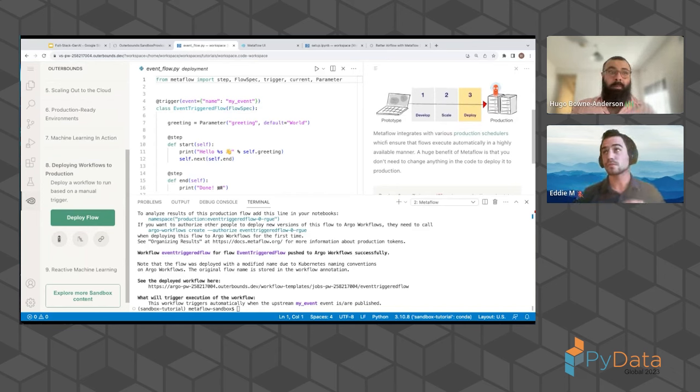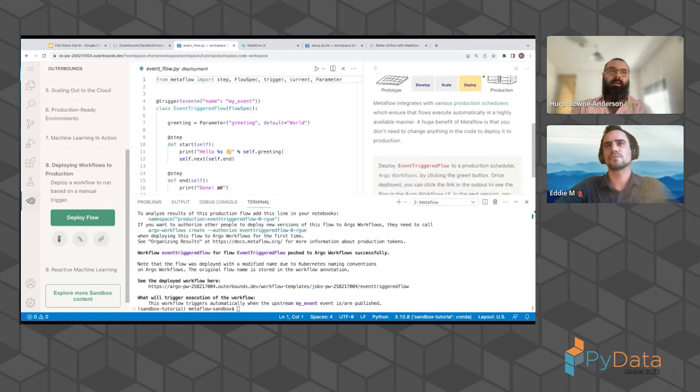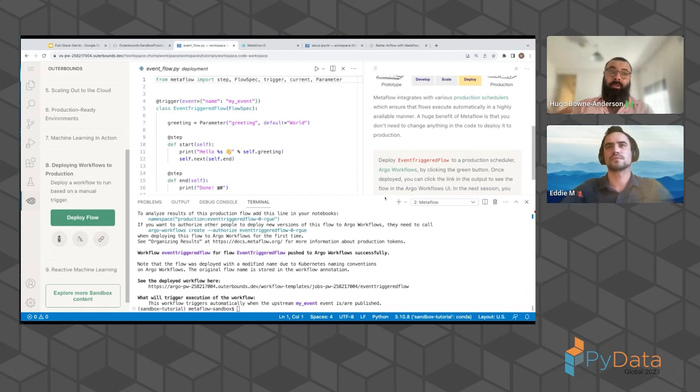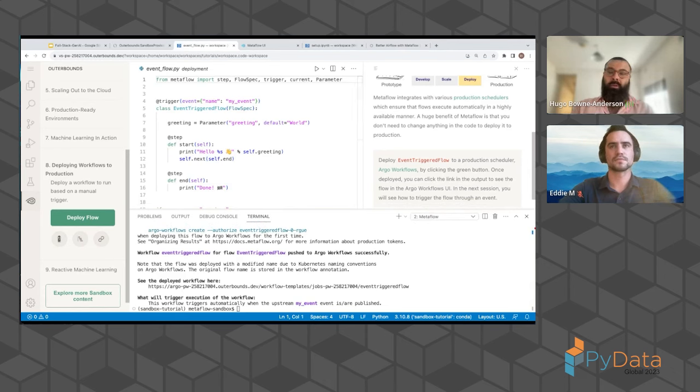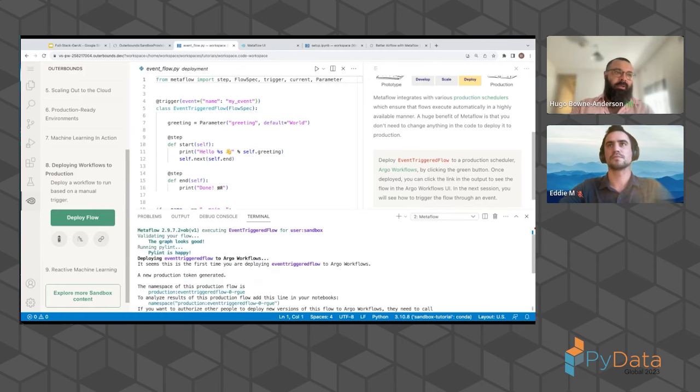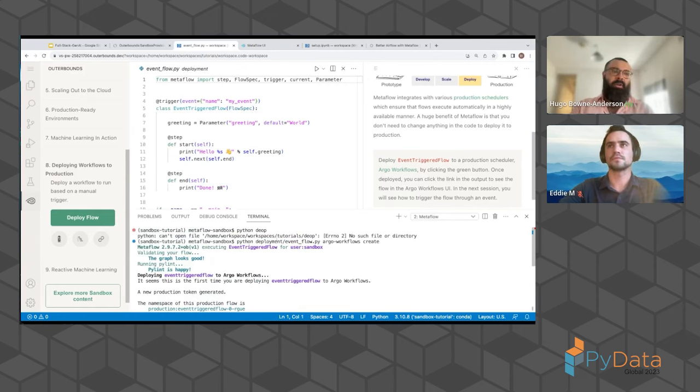So Metaflow interoperates with a lot of different production schedulers. Perhaps you've used AWS Step Functions, right? There are lots of different ones you can use, but all of these will ensure the flow executes automatically in a highly available manner. We're deploying this to a cloud native workflow scheduler called Argo, which is incredibly robust and works incredibly well with Kubernetes, which is one of the reasons that we're using it here. But what I've done here, you'll see, is all I've needed to do is change python name of flow run to python name of flow argo-workflows create. You can do that by clicking deploy flow.